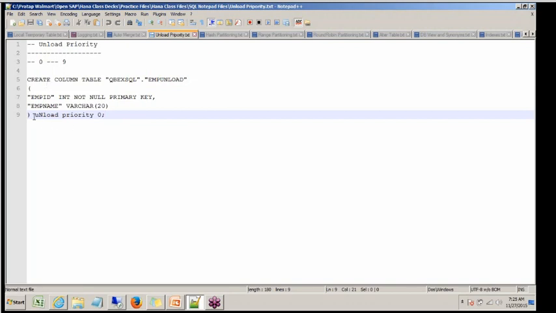So while creating a table, you can specify the unload priorities. You can have from 0 to 9: the maximum is 9 and the minimum is 0. The higher the number, the earlier it will be unloaded. If there are some tables with 9, some with 8 and some with 7, the tables with 9 will be unloaded first. If that still doesn't satisfy the space requirement, then it will unload 8, then 7, then 6. The tables with 0 almost never get unloaded.